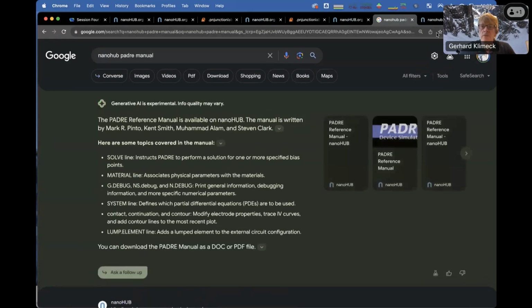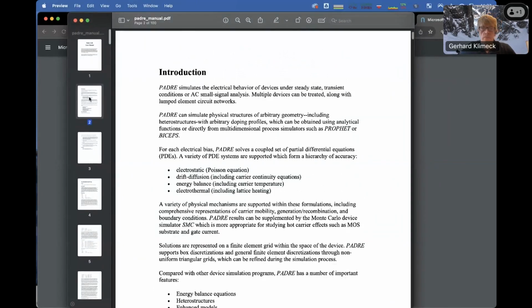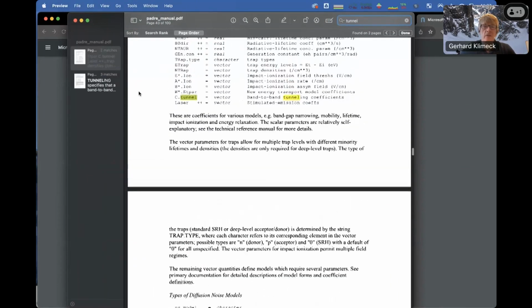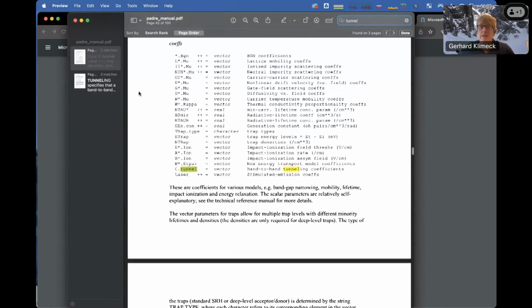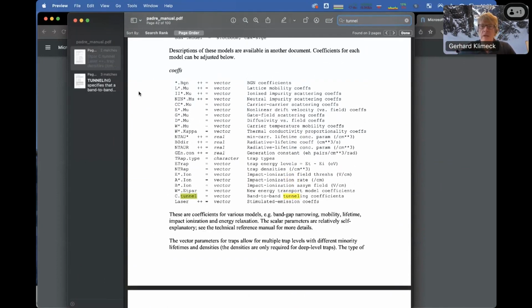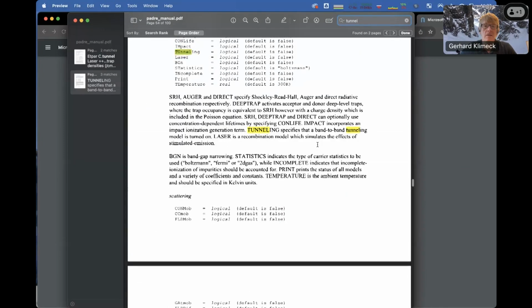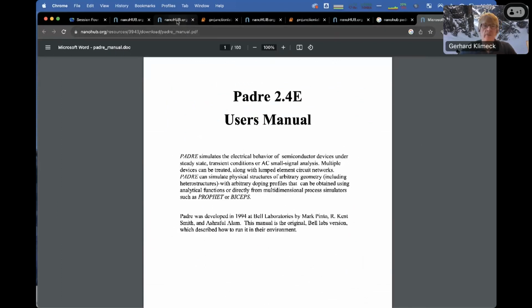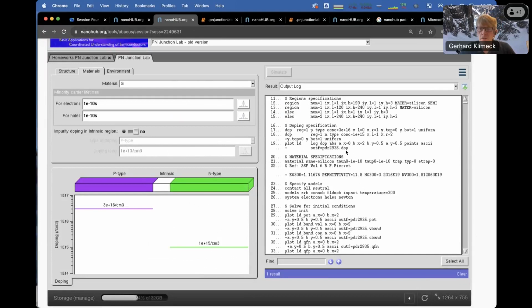so we have the PADRE user's manual, and let me see, tunneling. Hey, look at this. Band-to-band tunneling coefficients. So it does have it in principle. So PADRE, that's the fundamental answer. It could be handled. Let's see, found on 2 pages. Default is false, okay? So if we don't see a tunneling term in the input, it will not do it. And in general, I don't speak PADRE per se, right? So let's see.